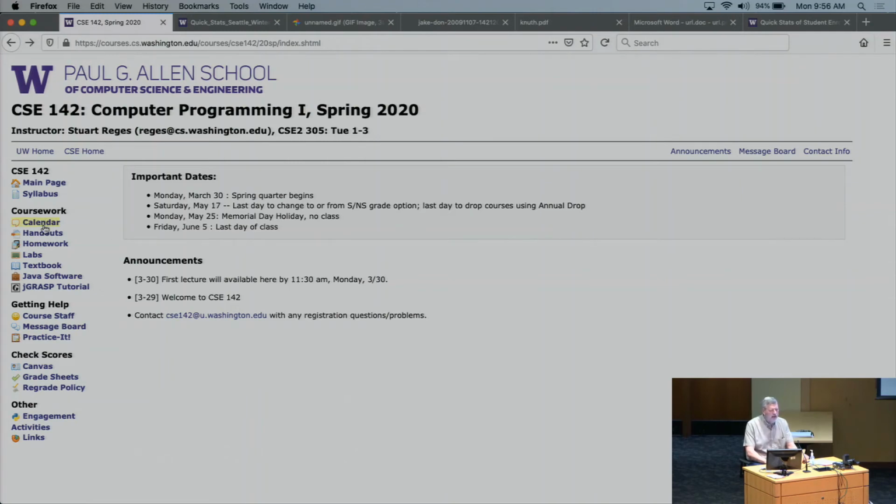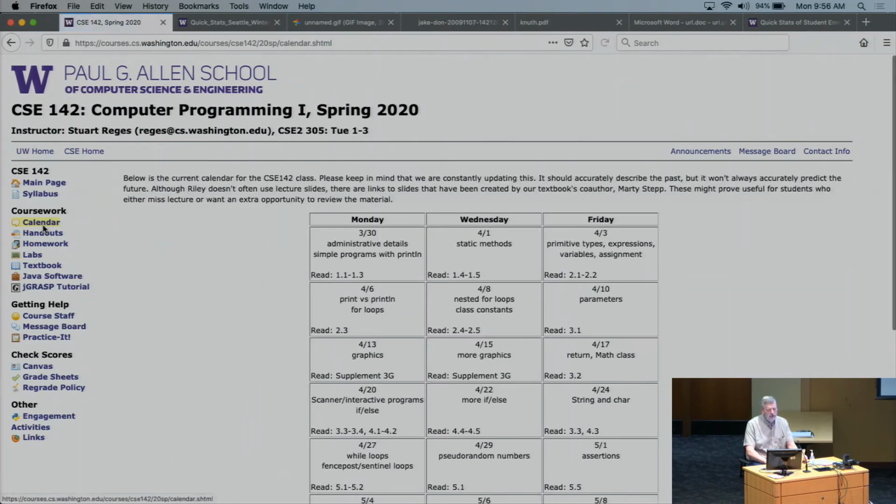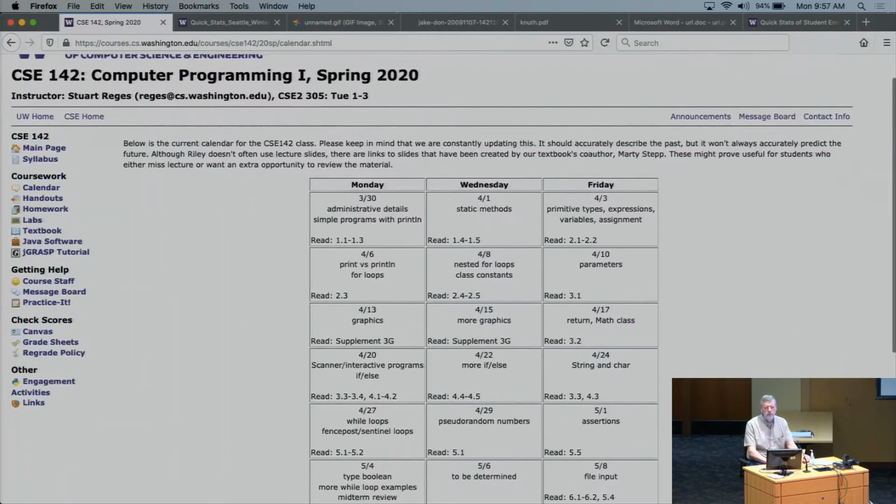There's a calendar tab here. I don't know quite what calendar we're going to follow. This calendar was set up assuming that there was going to be a midterm and a final, so there may be some adjustments that I end up making. But I've shown you more or less the order in which we're going to go through material. I may update it, as I said.